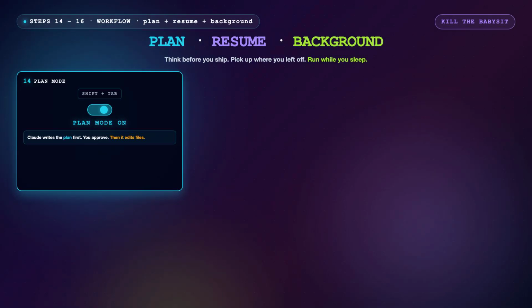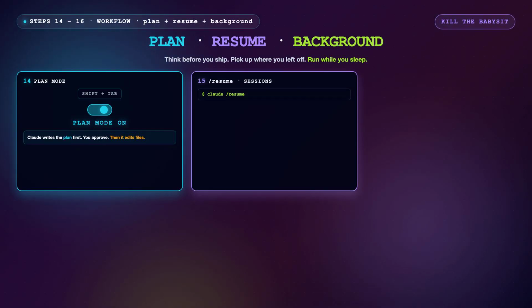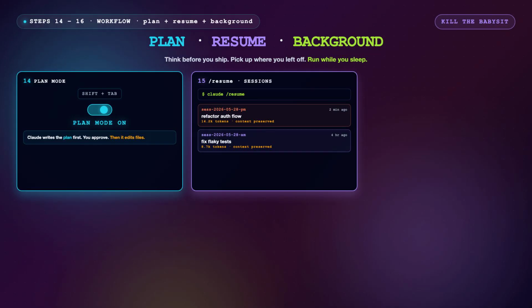Step 15. The slash resume command. Every Claude Code session is saved. Slash resume pulls up the last 20 conversations across every project. You start a session at 9 a.m., get pulled into a meeting, resume the exact same context at 1 p.m. Your work survives the calendar.